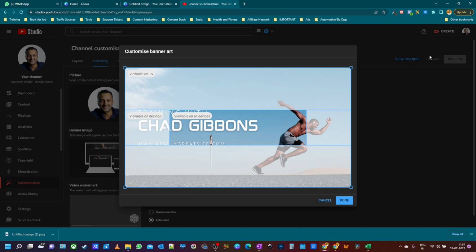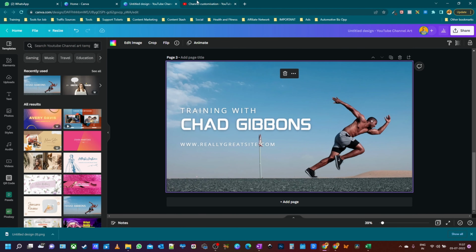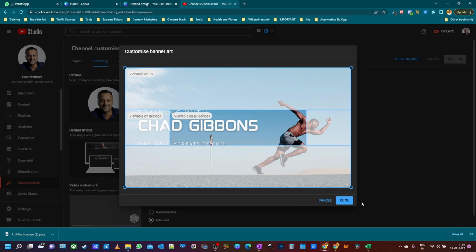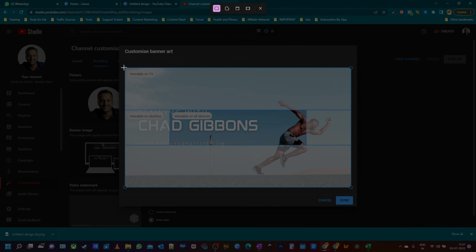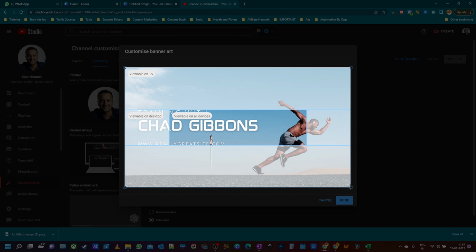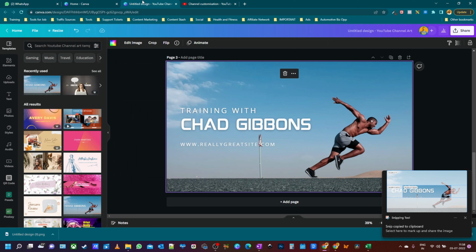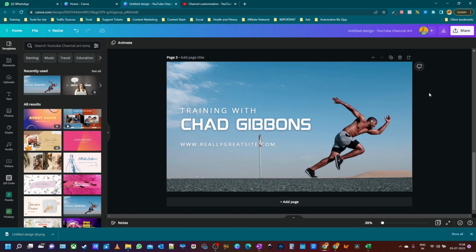Don't make that mistake. So we'll go back to channel art over here. What I'm going to do right now is select this. You can use the snip tool in your system. If you're using a Windows operating system, you will have something called a snip tool or snipping tool. You can use that and cut it like this. And go to Canva. Paste.